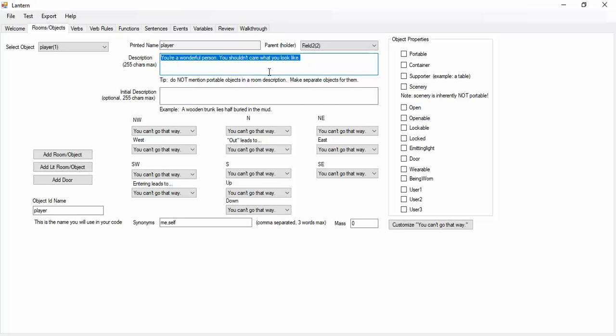Obviously, if you're doing a very somber game, or more, I don't know, a more serious game, then you probably want to override the snarky default description. Notice that the player is in field 2. And there's synonyms. So if you want an object to have synonyms, you can specify them down here. Just separate them by commas. And that's it. So now let's go look at where the player is.